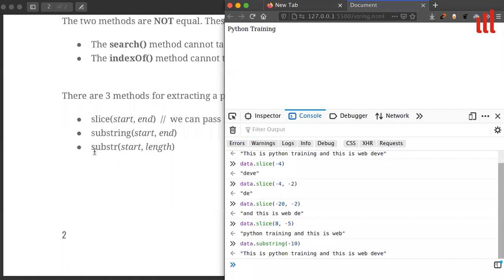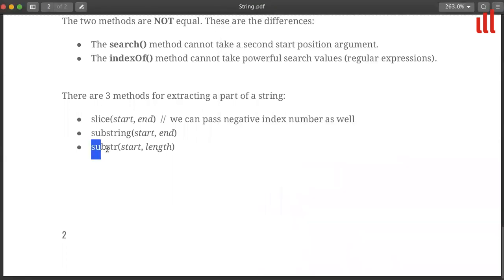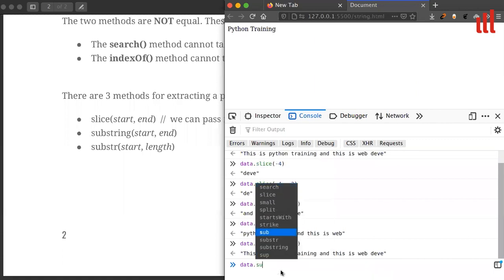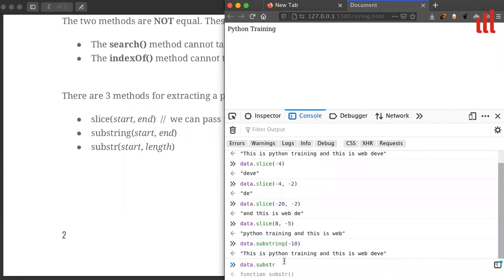Now there's one more function you have to use called substr. This is widely used in JavaScript as well. What is actually substr? If you check out the substr here, in case of substr you just have to pass the starting point and the length of your string, how much you want. You don't have to pass the index number of your end element. Just pass the starting point.